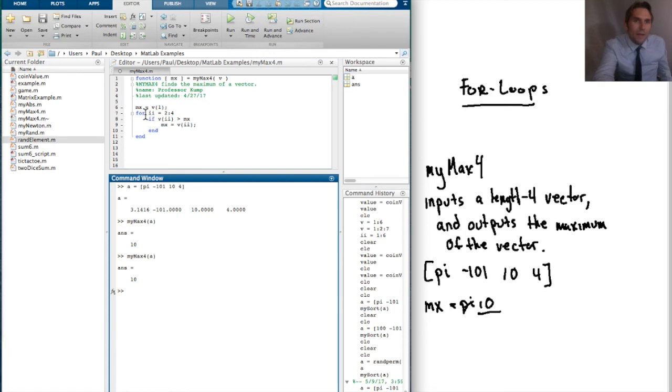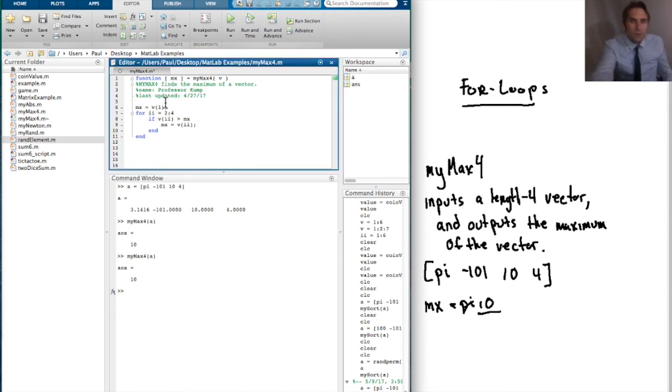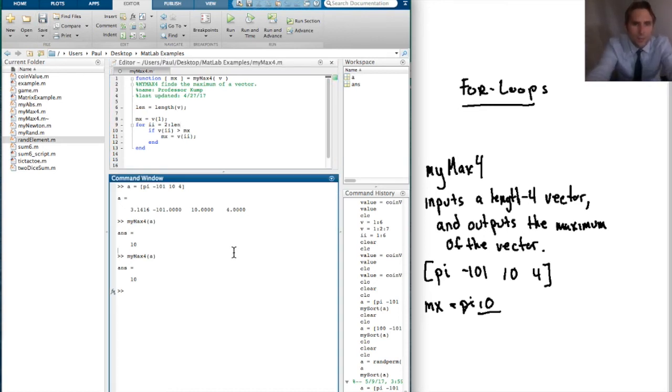Well, now that I've got it in a for loop, what I can do is use the length function to first determine what the length of that incoming vector is. And let's store that as len. Okay, so len in this example was 4. So instead of hard coding the for loop to go from 2 to 4, let's just make it a variable or soft code it to go from 2 to len. And let me save that. So does that still work? Yes, it works for that example.